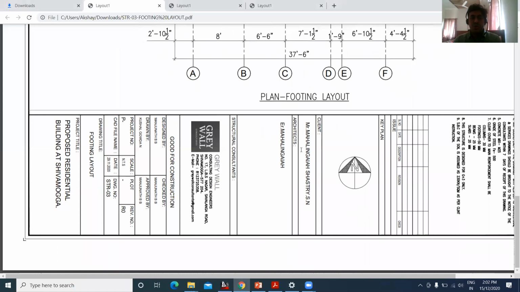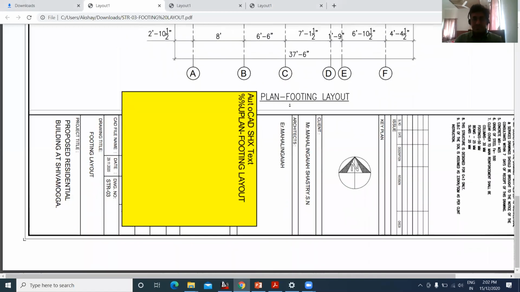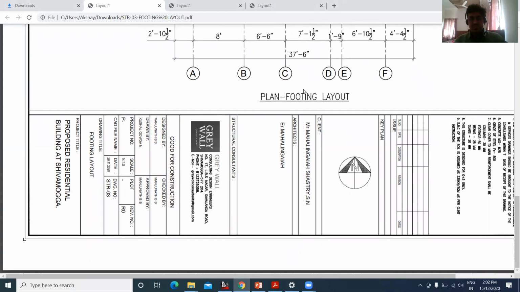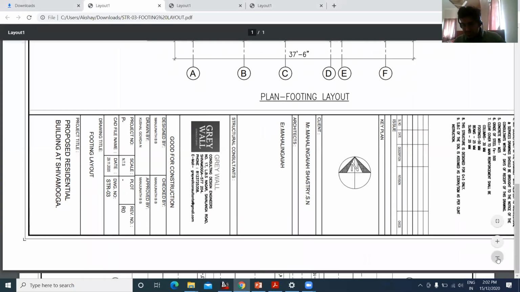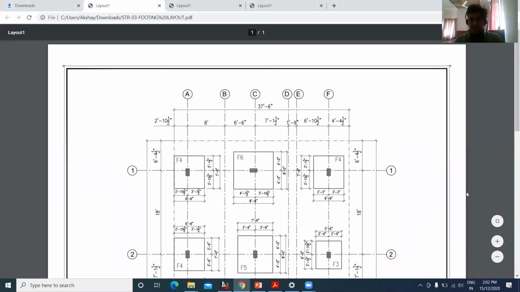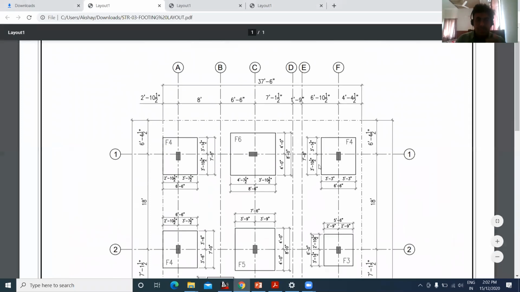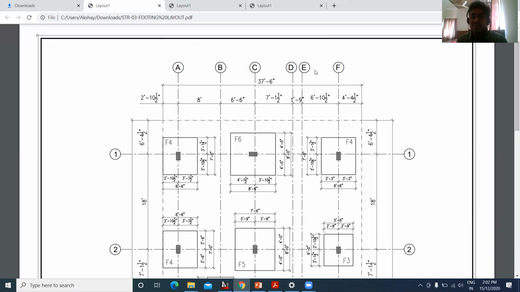Yeah. So now you can observe it here. I'll try to zoom in. First we'll try to understand what this A, B, C, D, E, F represents. All of this represents the grid lines. These grid lines will give us an idea of how much the center to center distance should be and how the marking has to be done.